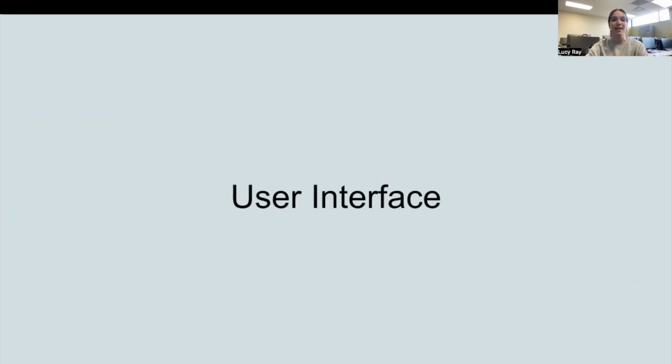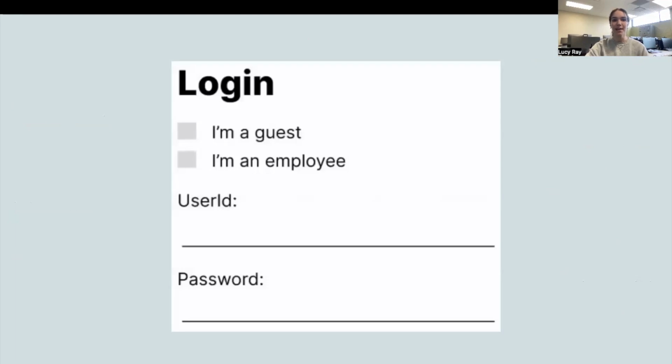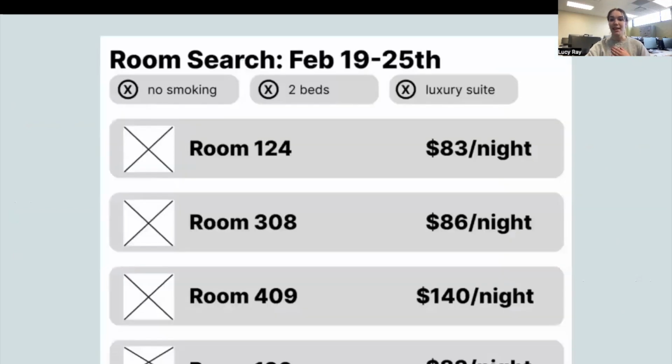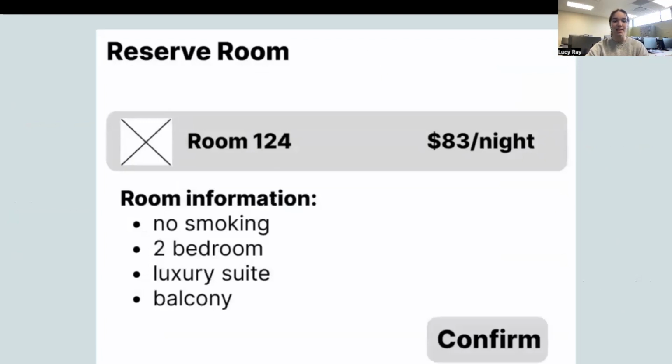Lastly, real quick, looking at the user interface, we have our login here where they can show if they are a guest or employee logging in. They have a look at how you can search availability for rooms depending on your preferences and your date range, as well as looking at the associated price and the screen for actually reserving a room and confirming that you want to make that reservation.